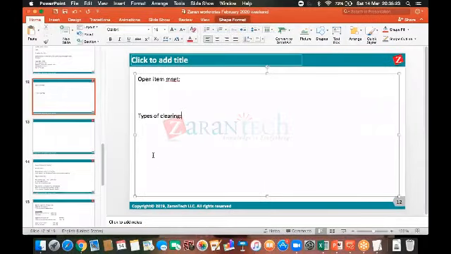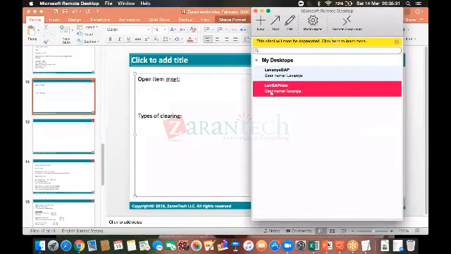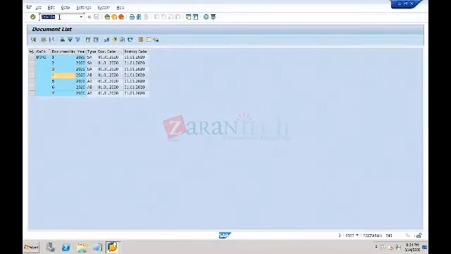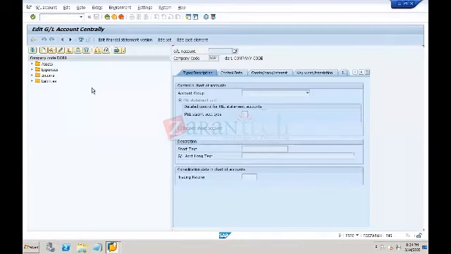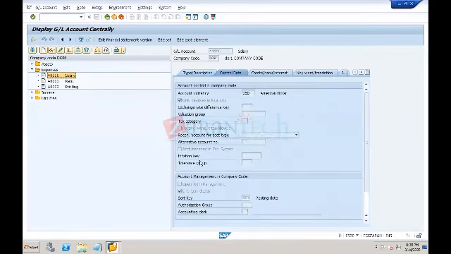Okay. Now, open item management. What do you mean by this? Where did we come across this concept called open item management? We did it in the GL account when we defined the GL account. Very good, in the GL account master data. In the control data, we have seen open item management.